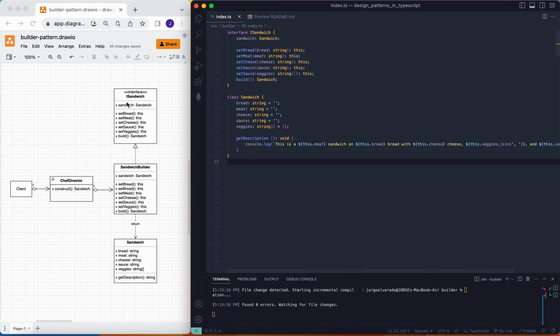Okay, so at this point we have our interface done. We have our concrete product of a sandwich. Now let's go ahead and work on our sandwich builder, which is going to return the sandwich for us. So, class SandwichBuilder.